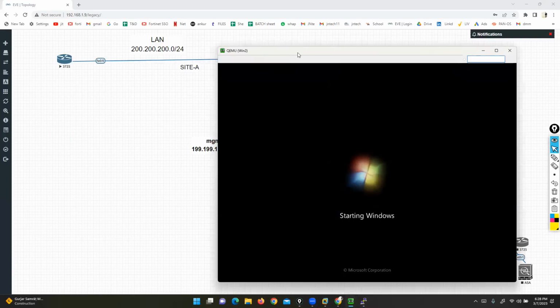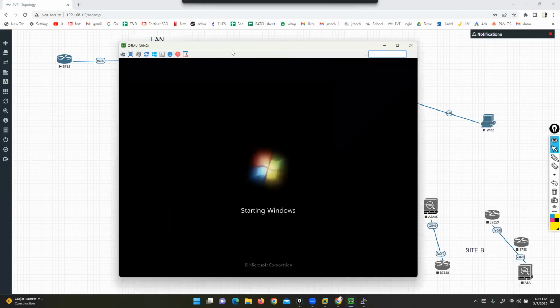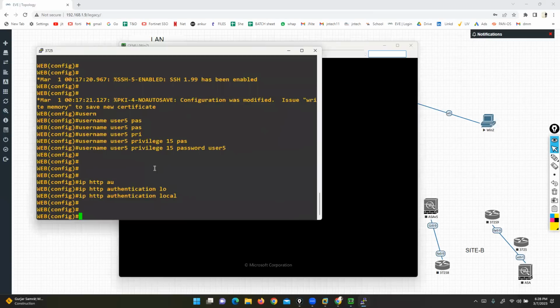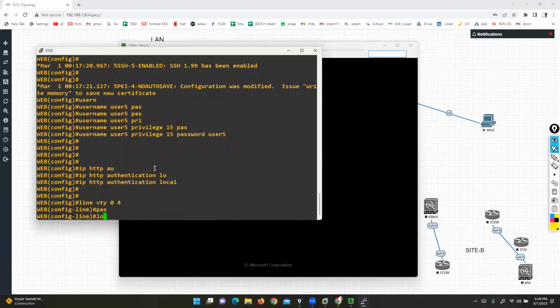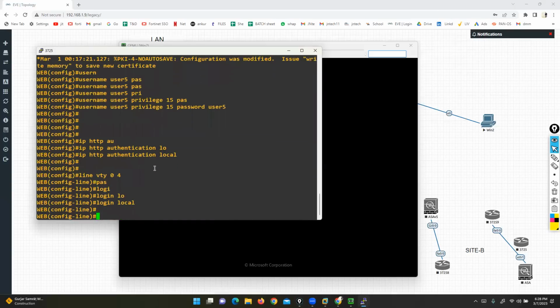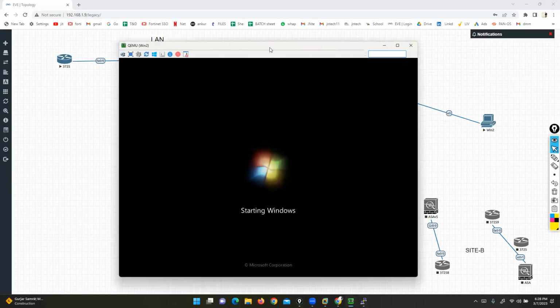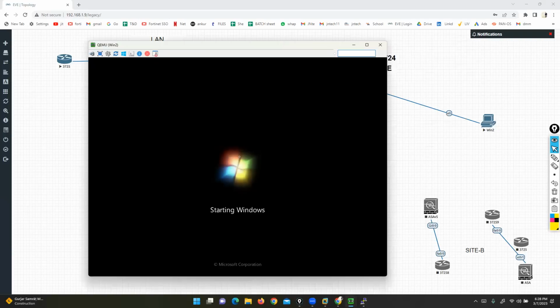So we can try to initiate our connection. Web service is enabled, but you can enable other services, for example telnet. Line vty 0 4, login local, because in the local database we have a user account, Paul. Yeah, correct. For line vty, we are using login local. Now I'm trying to initiate my connection, my traffic. Wait.